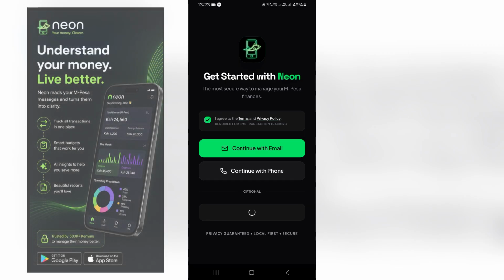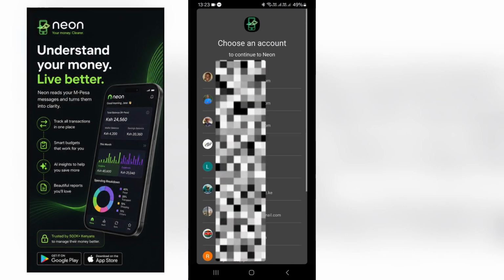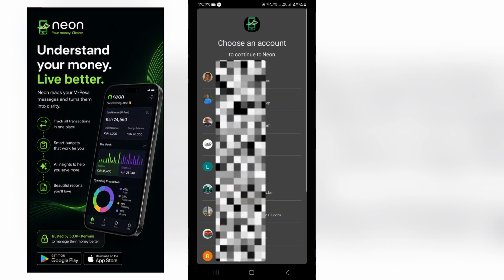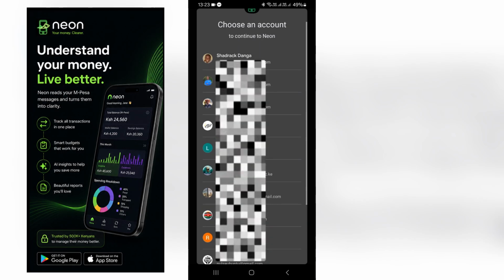You need Google or not. Then you choose which one. Okay, let me choose Swahili.